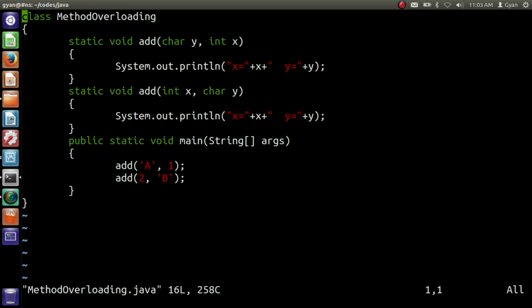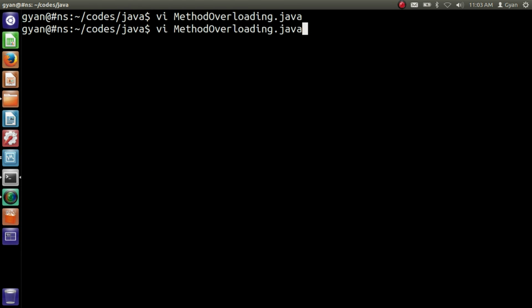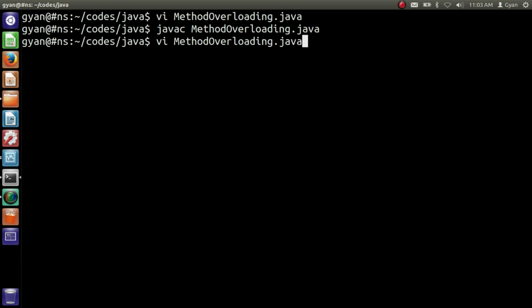Now save and compile it. javac method overloading.java compiles fine, then run it. java method overloading. It runs fine, printing x is equal to 1, y is equal to a, x is equal to 2, y is equal to b.